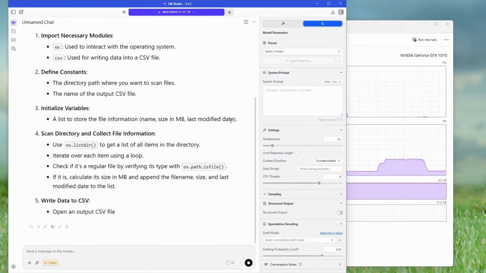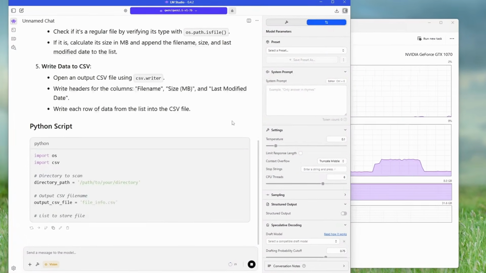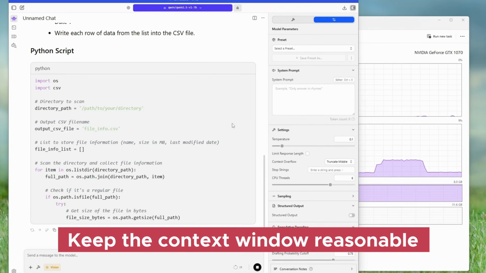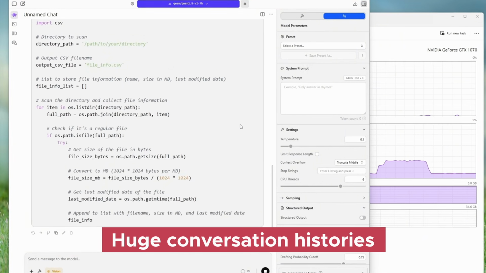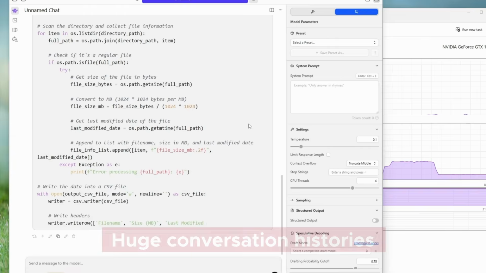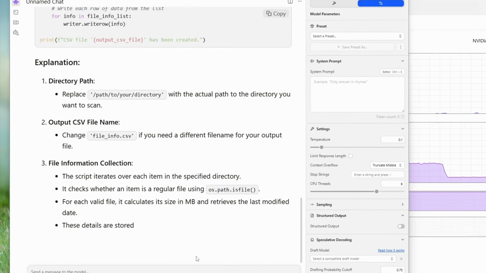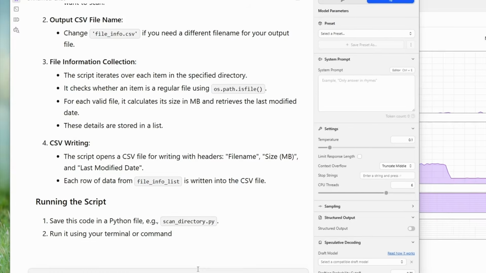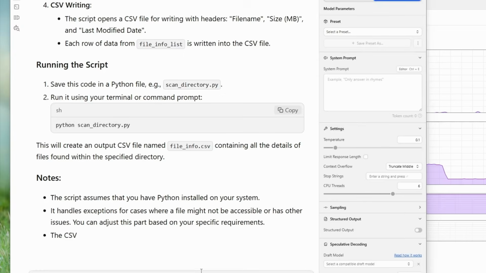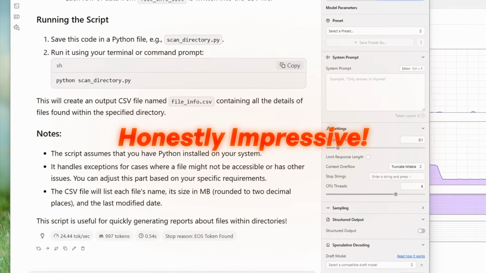On this GPU, it's still very usable. As long as you keep the context window reasonable and you're not loading huge conversation histories, it performs well enough to actually build things with. The fact that we can run a dedicated coder model locally on 10-year-old hardware is honestly impressive.